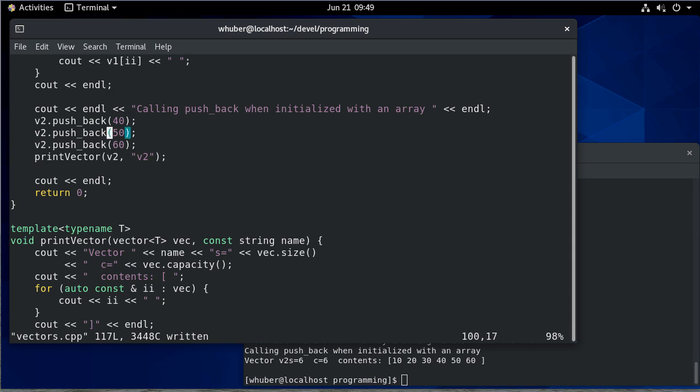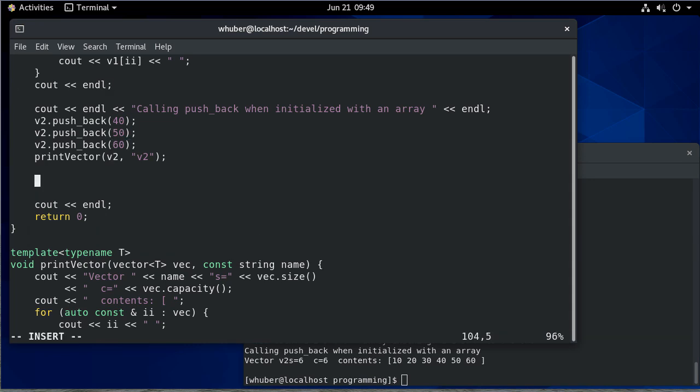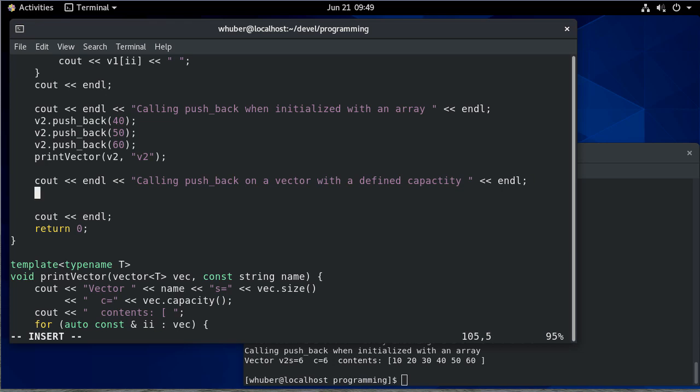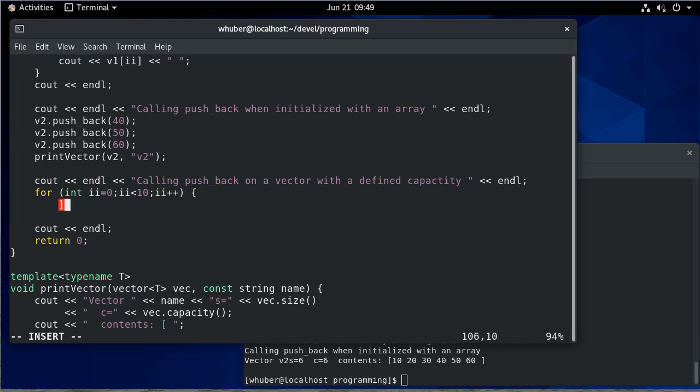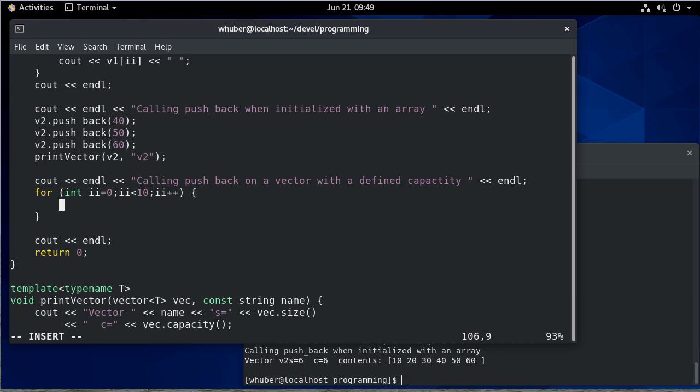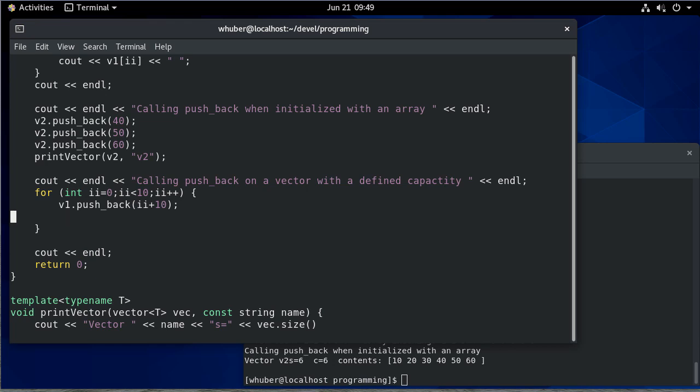So you may wonder, well, what happens if we've already defined the capacity? So we'll add 10 things to V1, which, if you recall, had a capacity of 10, and then we added additional things to it. So we'll do V1 push_back, and we'll say I plus 10. And then let's print that vector.